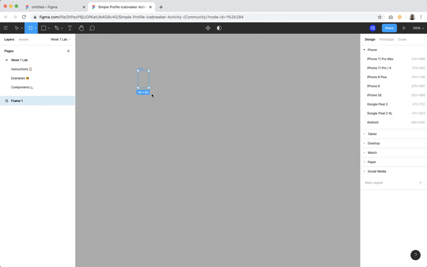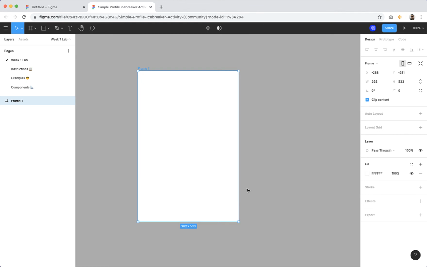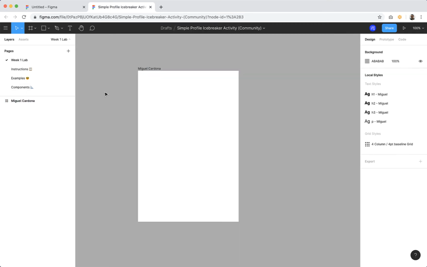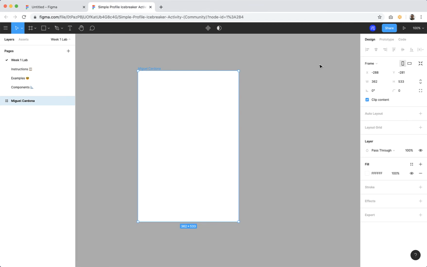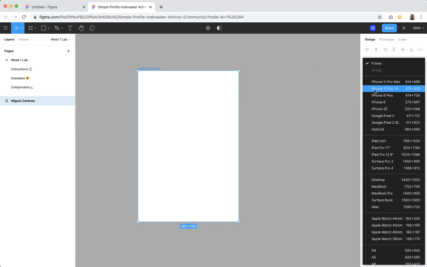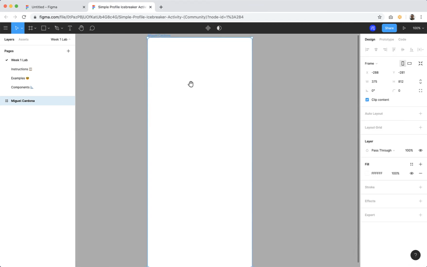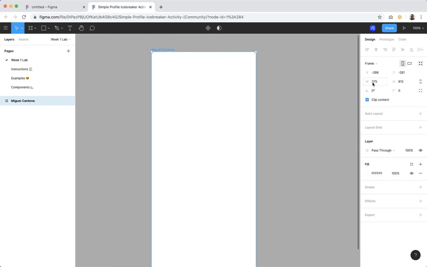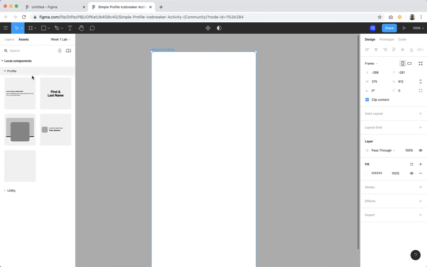I'm going to create my frame. So I'm going to draw out the frame. I'm going to give it a name. I'm going to put my name in it, so Miguel Cardona. I'm going to select this, go and choose the iPhone 11 layout. You'll see that that width is 375 by 812. And if you go over to the assets, you'll notice that there's already a number of components there existing.